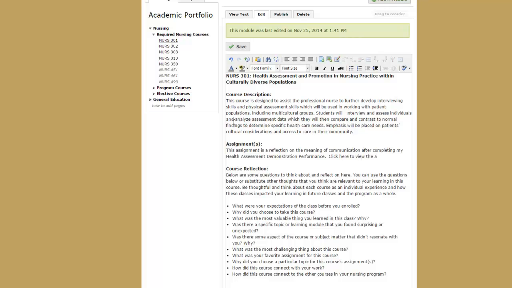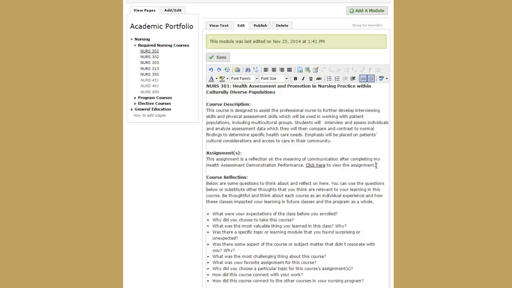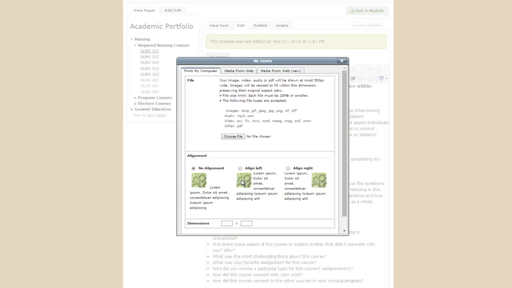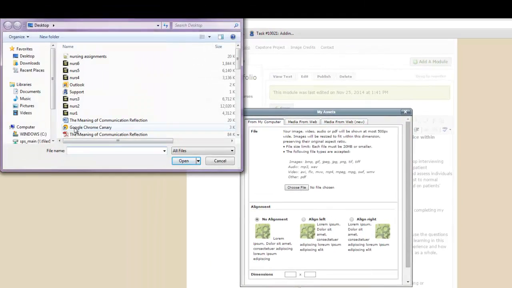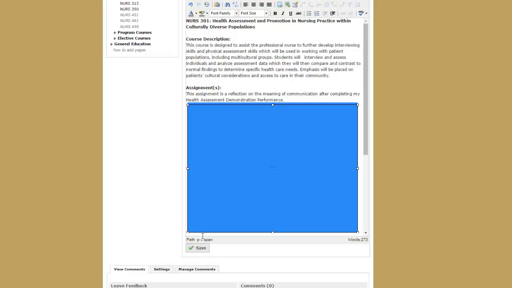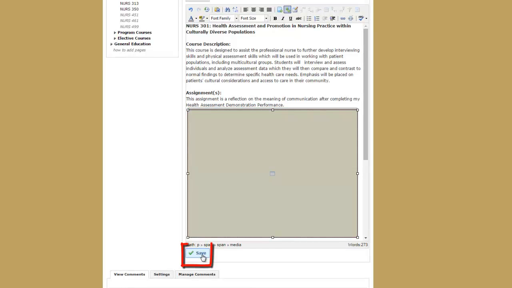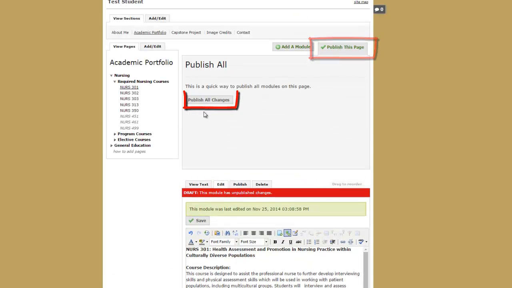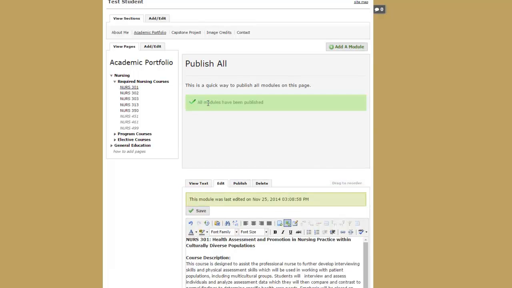This will provide context for the readers of your ePortfolio. If your file is a PDF document, you have the ability to embed it directly within the page. To do that, click on Insert Media. Then choose the file and click Insert. After you are done, make sure that you save and publish your changes to ensure that readers can view your content.